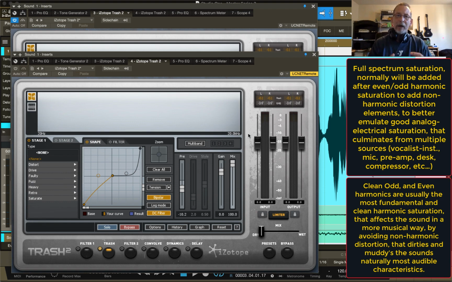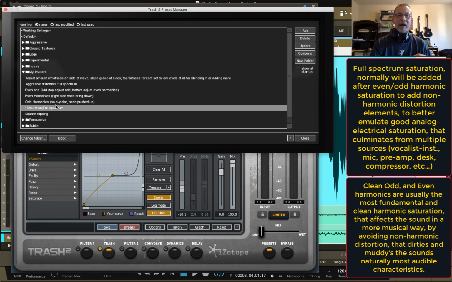So I would do some odd harmonics to try to add some odd harmonic saturation in there, but it's still a little bit too clean. And so I'll go in there on something behind it and add saturation full spectrum, coming up underneath it. That's just kind of dirtying it up.